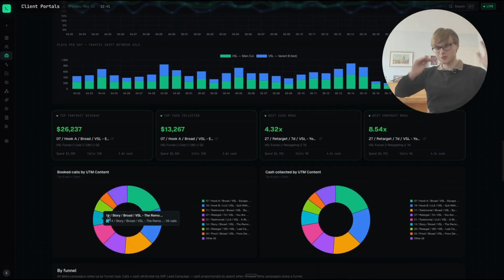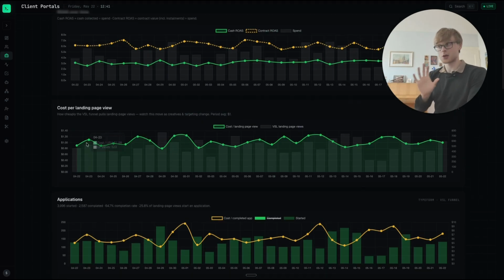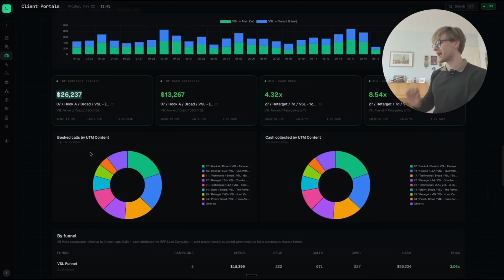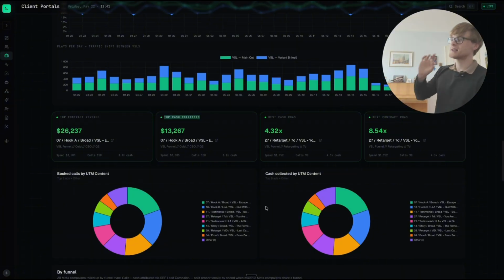And now the most crucial thing here is our actual winning ad panel, okay? I can see ad number 7, hook A brought VSL, okay, this ad is cooking for us in the last 30 days. Keep in mind, this is always the data from the last 30 days. I can see that it got us 158 calls. We spent $3,500 on it, and it's absolutely cooked for us, right? Then I can see our top cash collected in this period. It comes also from this exact ad. I can see the best cash rows comes from this ad over here.